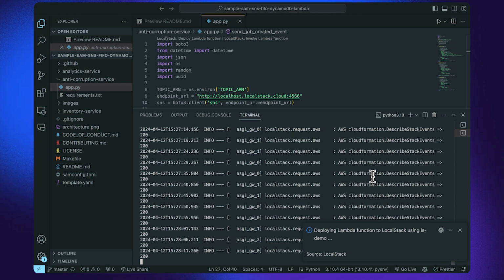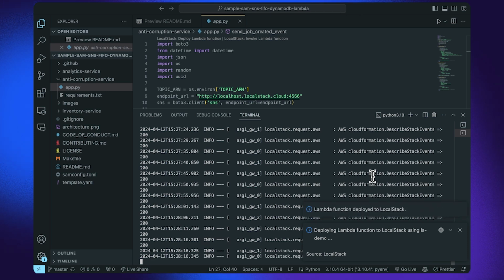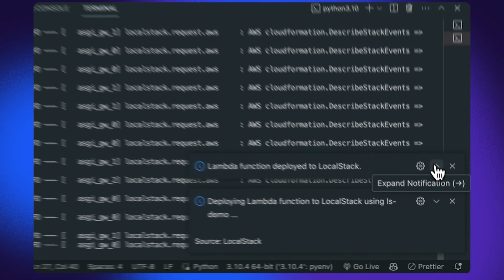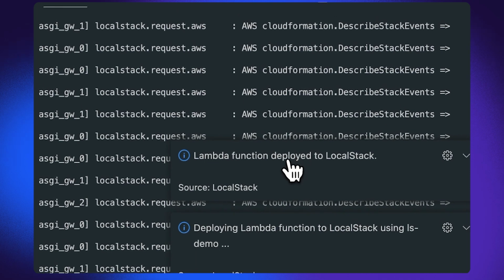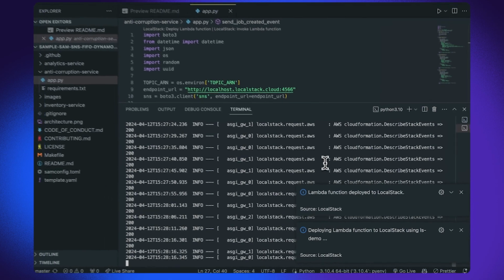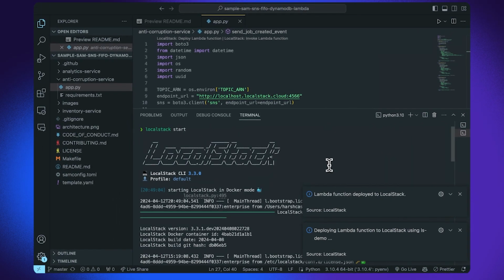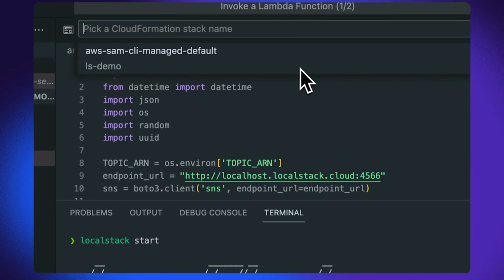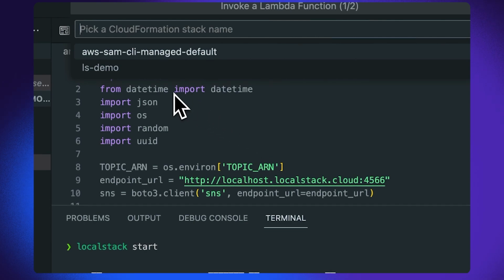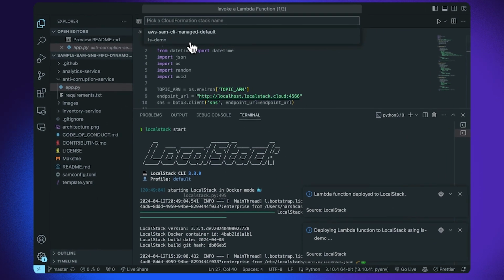So I guess we should give this a few more seconds to ensure that everything is set up. And as we can see, now the Lambda function has been deployed to LocalStack. So we have got the notification right over here. So everything is now set up. And the next best thing that we can do is to actually go ahead and click on Invoke Lambda function. So in this case, you would be able to choose which Lambda function you want to invoke.